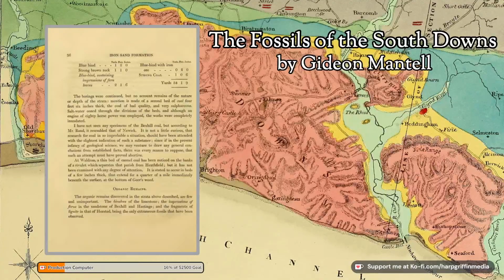proved abortive. At Waldron, a thin bed of cannel coal has been noticed on the banks of a rivulet which separates that parish from Heathfield, but it has not been examined with any degree of attention. It is stated to occur in beds of a few inches thick, that extend for a quarter of a mile immediately beneath the surface, at the bottom of Gear's Wood.